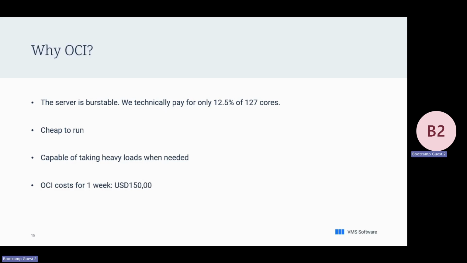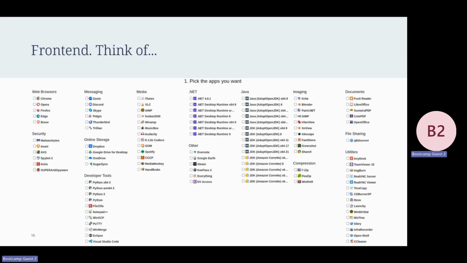Quickly then, why we are using OCI to do this. Essentially it is because the server is burstable and we technically only pay for a fraction of the cores that we are actually using. As a result, it's very cheap to run and capable of taking very heavy loads when needed, if we're going to do several installs at once. And we can use a lot of resources. The cost is approximately $150 for one week, which is very favorable in comparison to other cloud providers.